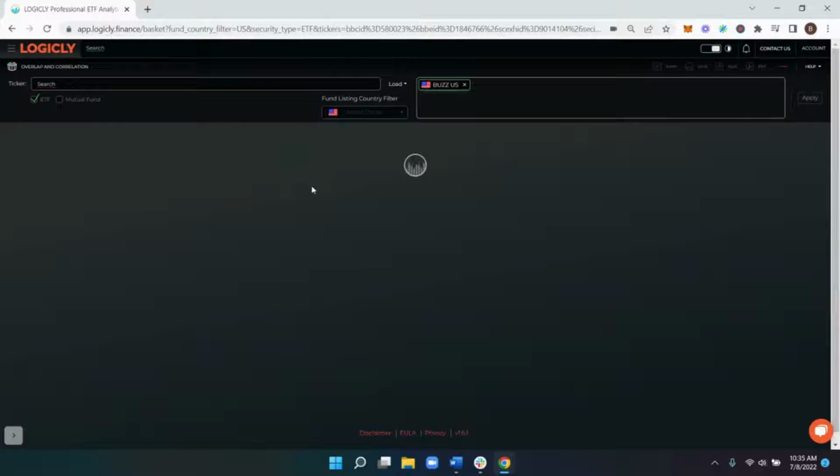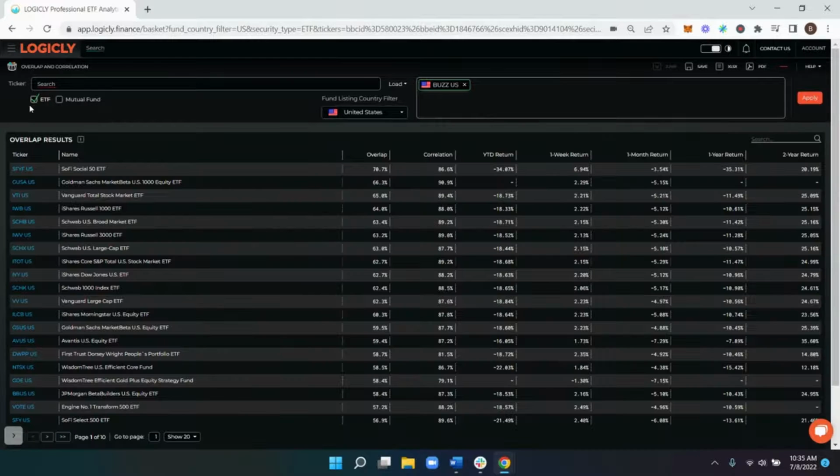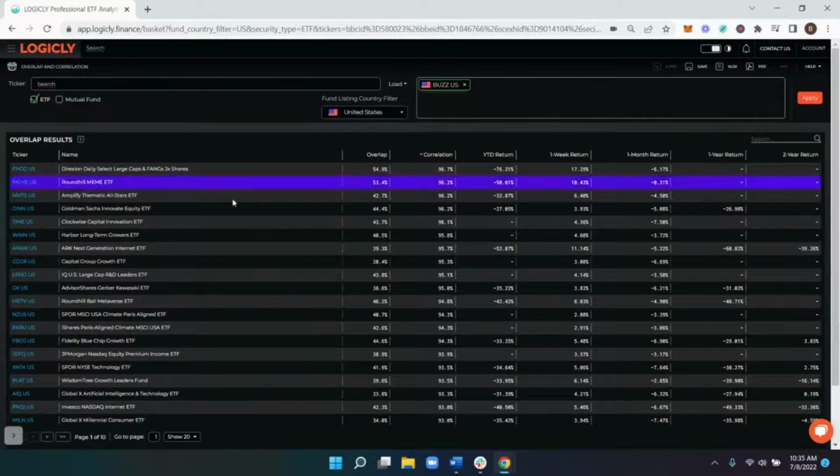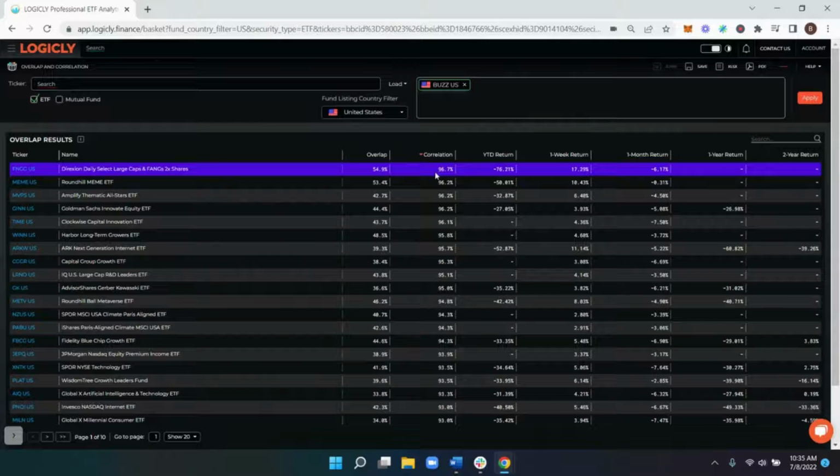So when you input a single ticker, you'll be met with one data output, which shows the overlap holdings of the selected universe. In our instance, it's ETFs. The default output is filtered by overlap. So we'll see here that SFYF, the SoFi Social 50 ETF, has the highest overlap of holdings between itself and BUZZ of 70.7%. Of course, you can also filter by correlation. And then we see that FNGG has the highest correlated performance to BUZZ at 96.7%.